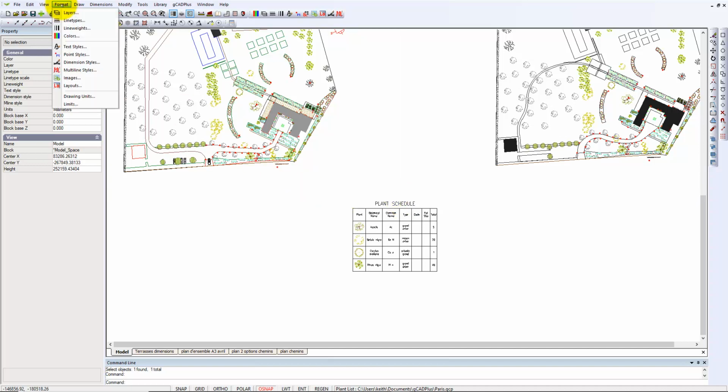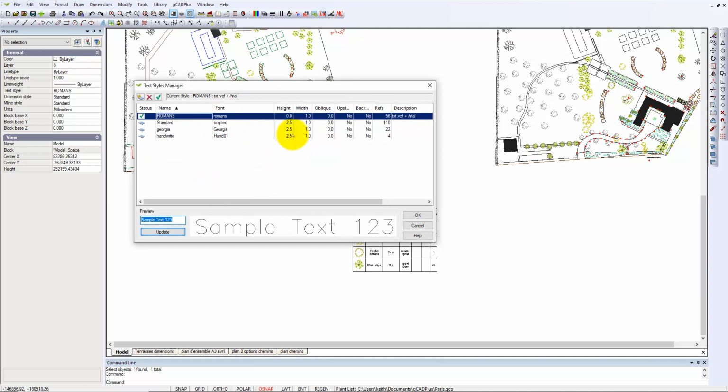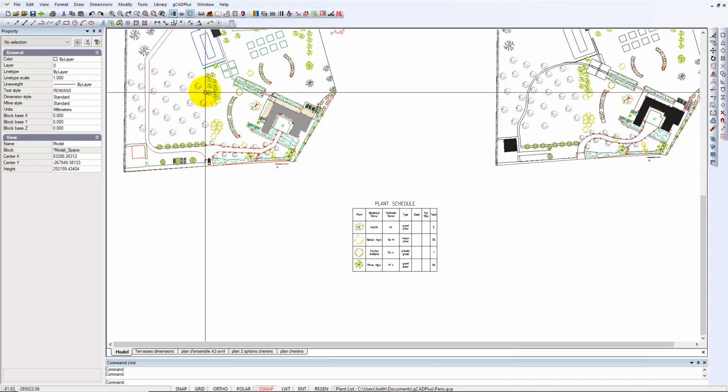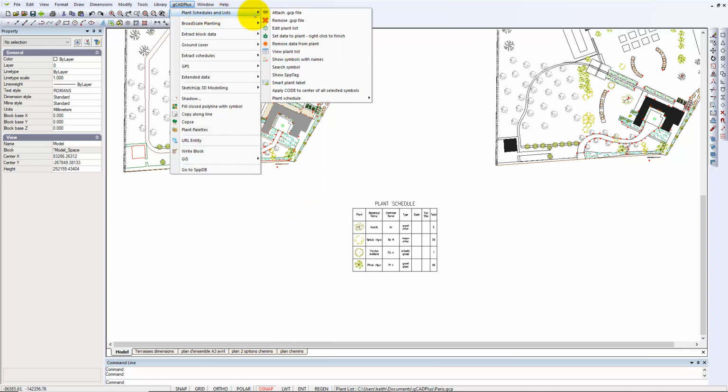First thing to notice is format and text styles. Notice here the height is set at 2.5, or Roman S is set at height 0. I prefer to set that at 0. That means it's a variable height, which is really what we want here. So our text style is set, and now we can run the schedule. Let's just run the standard schedule.